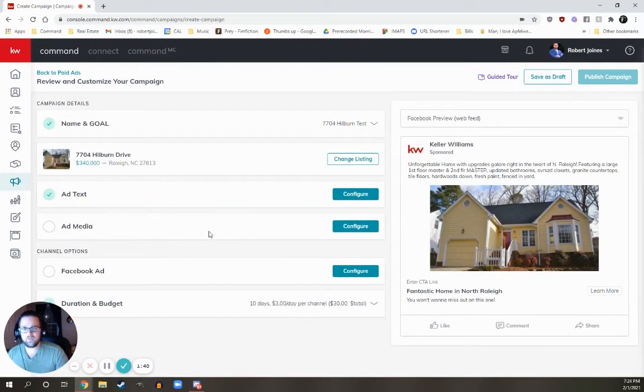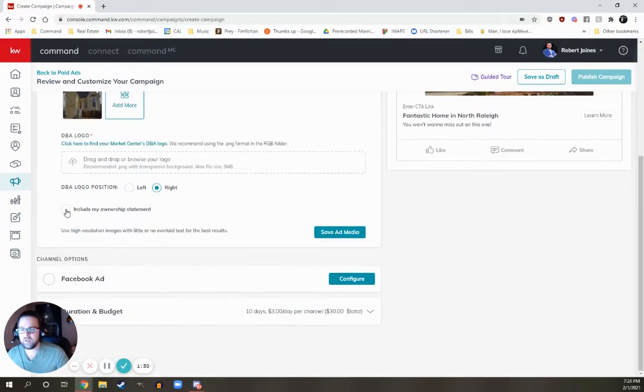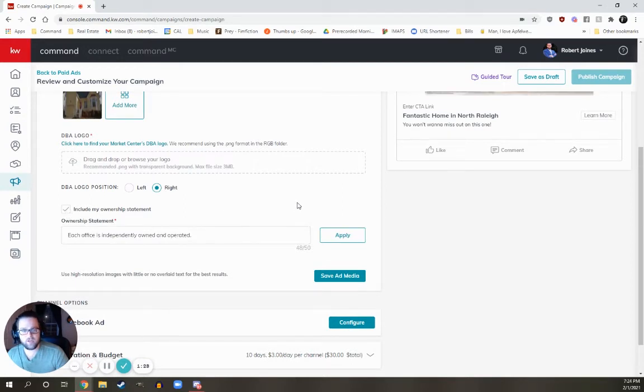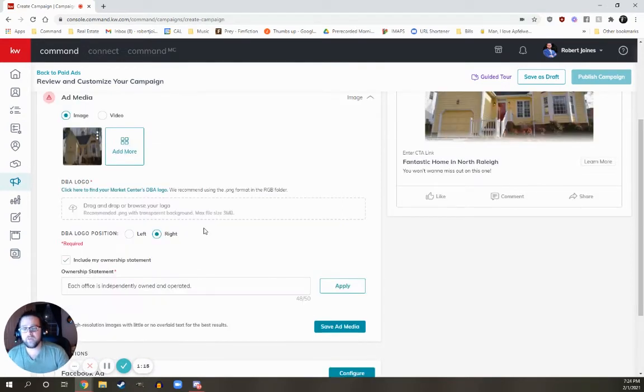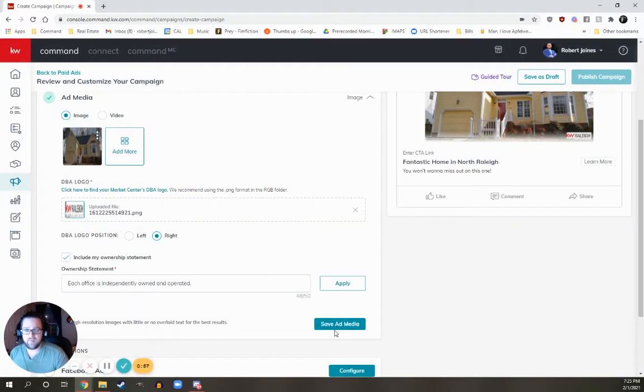From here on, we can move to the media portion. Click the Configure button, and once in here, we can add additional images from our hard drive, and we can select to include our ownership statement, which is important in our advertisements. And don't forget to include your Market Center's logo. I keep mine saved on my desktop, so I'm going to go ahead and drag and drop that in now. Next, I'll click Save Ad Media.